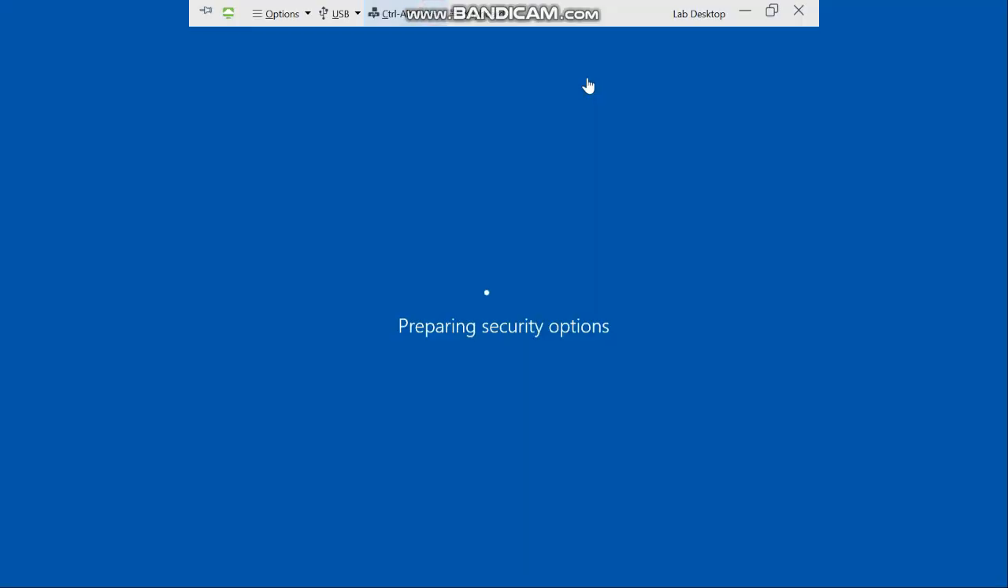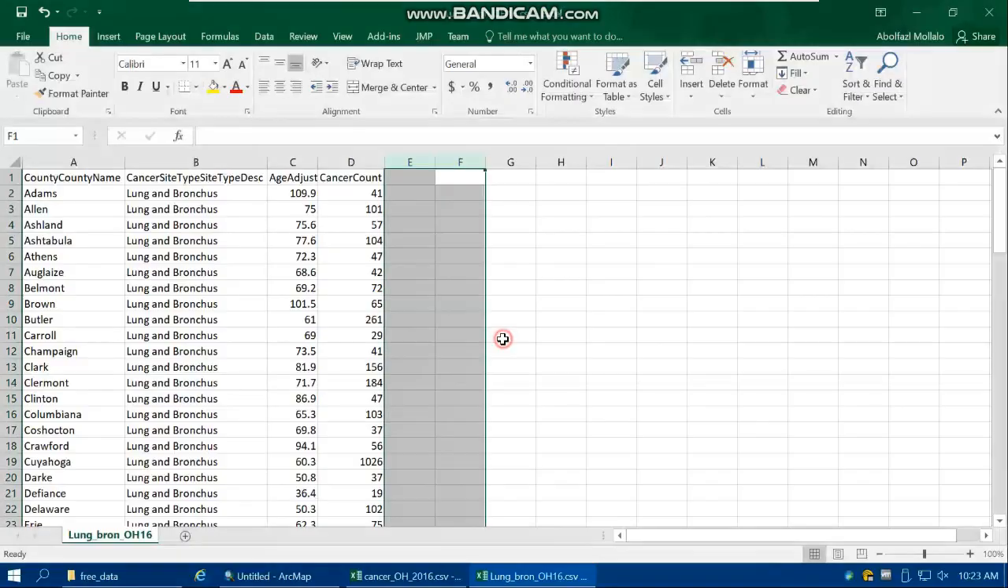So here is the table that contains the information. As I said, we can't find XY coordinates, and we have to join this to the corresponding base map that has a spatial reference. In this case, it's the Ohio counties boundary shapefile.